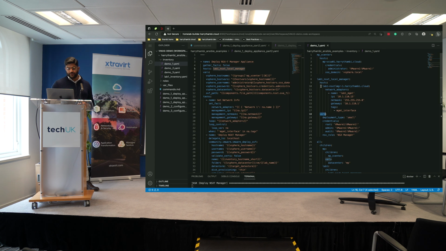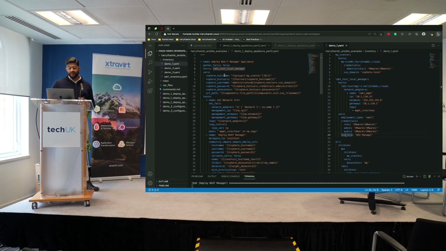Variables. If I had multiple NSXT managers, which you would do in production, it has a deployment type of small, so each of the hosts will have small. And the credentials, I'm going to use the same credentials for all 3 NSX managers. And the role is going to be NSX manager. So if you look on the right-hand side, we've got the group defined.